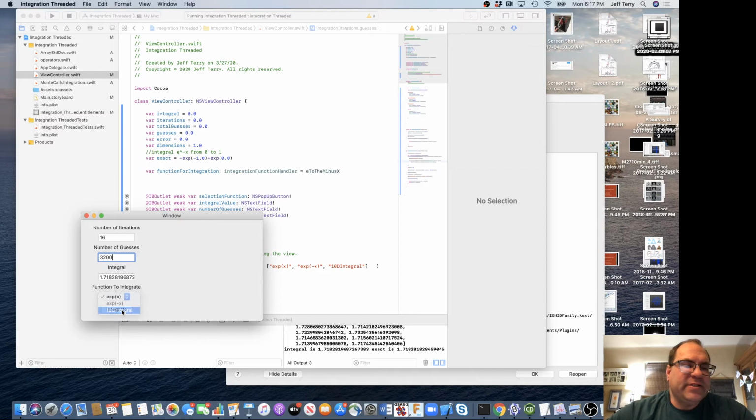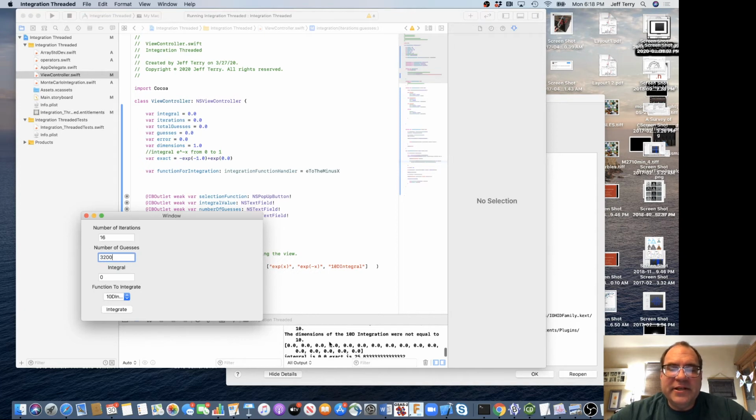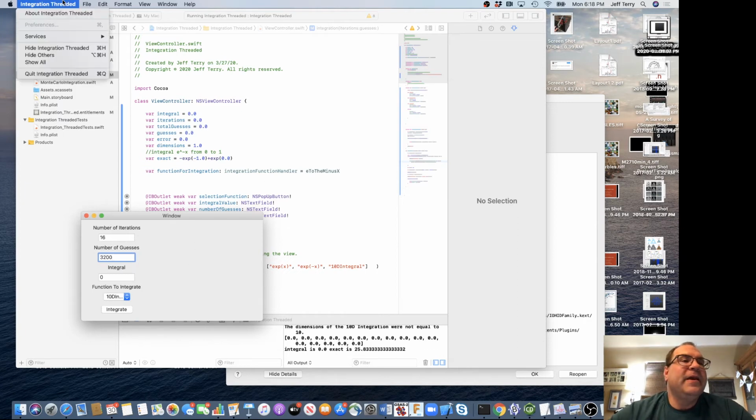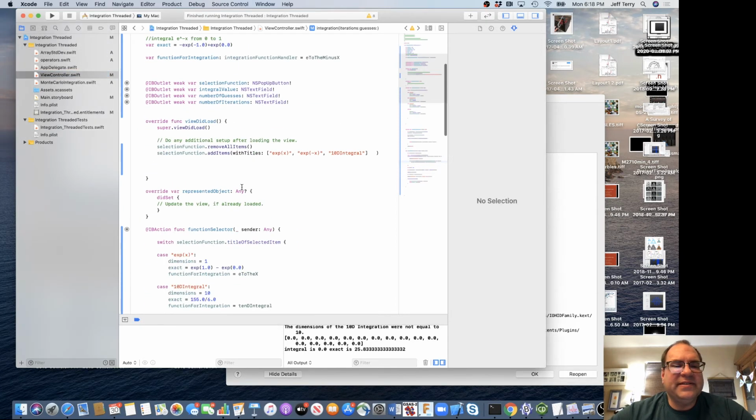And if I change it to the 10D integral and integrate, this takes longer, and we have an error, obviously. So the dimensions of the 10D integration were not equal to 10. Okay, so now we have to figure out why that is incorrect. We can see the exact integral should be 25.8333, but let's go ahead and fix this error now.